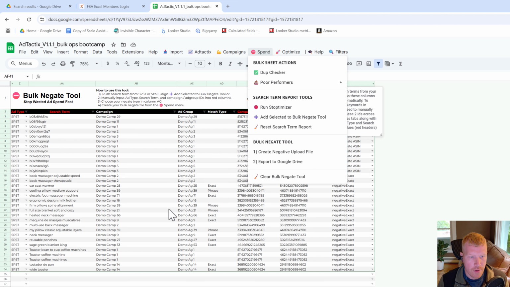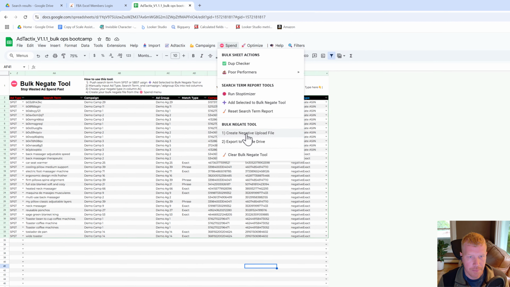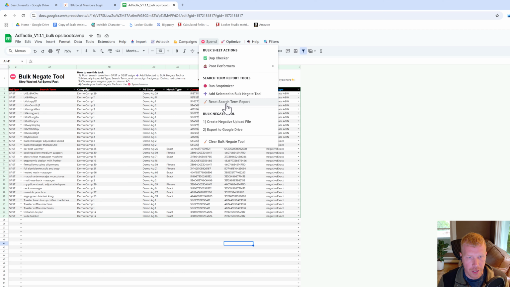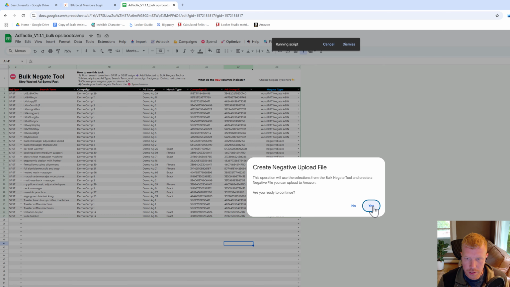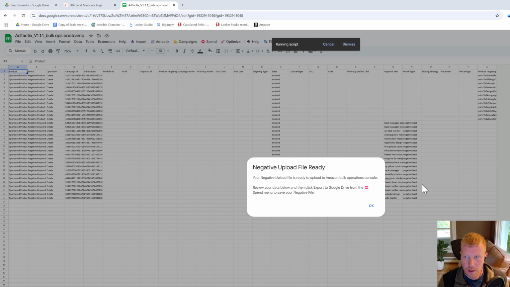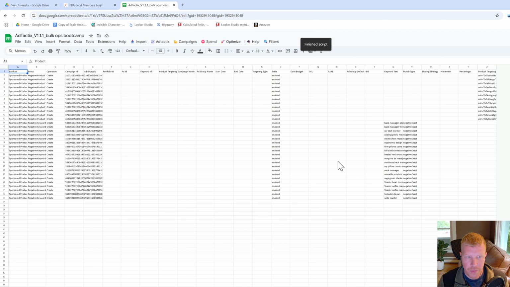So after you have the negation type figured out, you're just going to click create negative upload file, and you'll see a new sheet get created here. So I'm going to hit yes and hit OK. I would recommend you look this over and start to learn the formatted version of these bulk negation files, that way you can quickly notice anything that looks off at this stage.